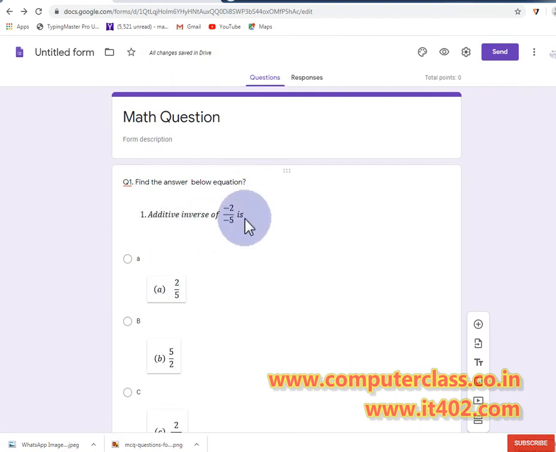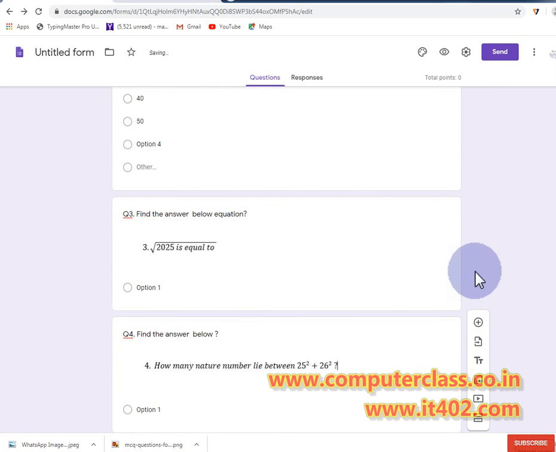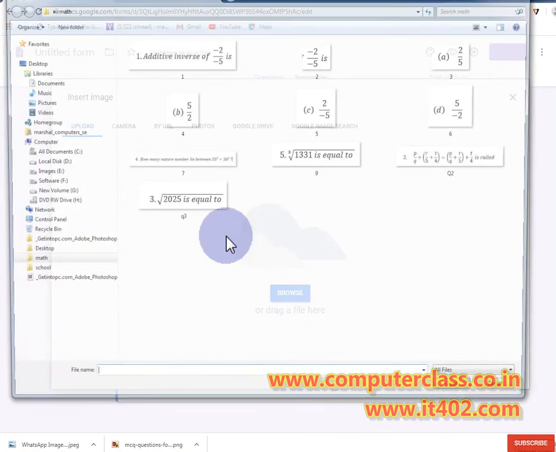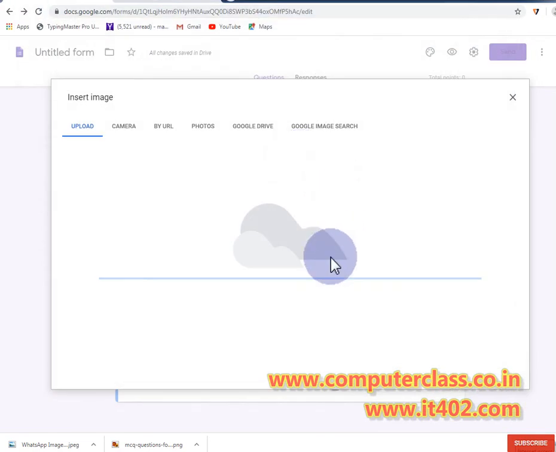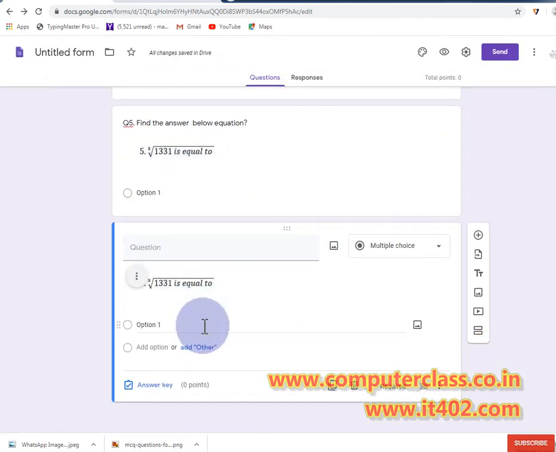After that, you need to come to your Google form. When you click on question, in the questions you will select the picture option. You will link that particular picture with these questions. The picture will come in the form of questions like that. So this was all about it.